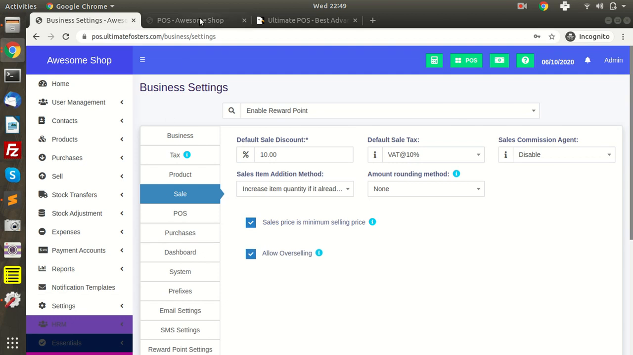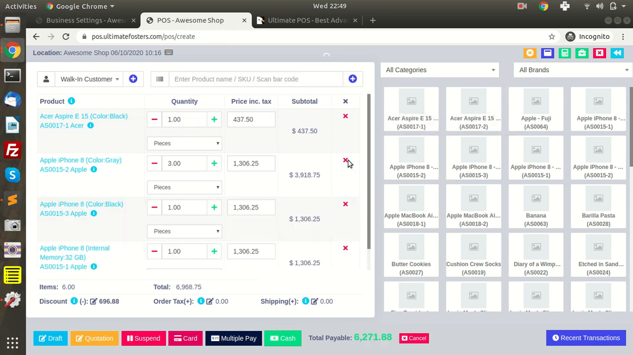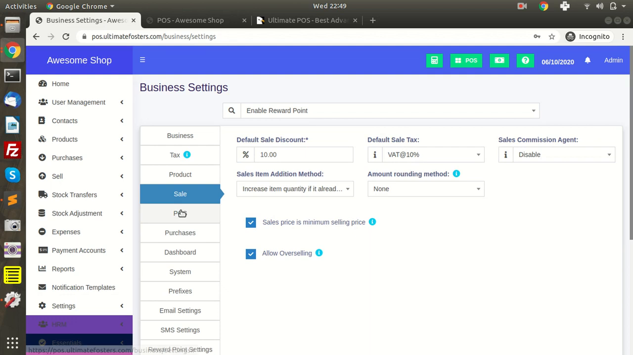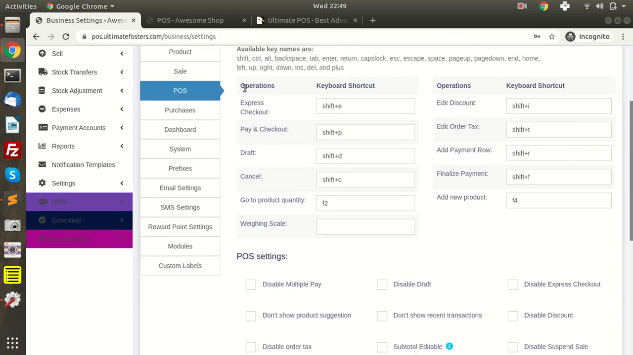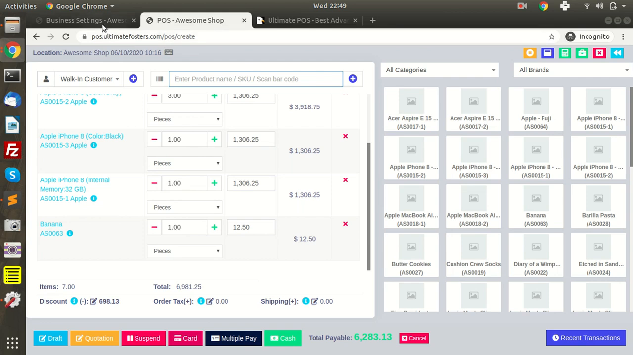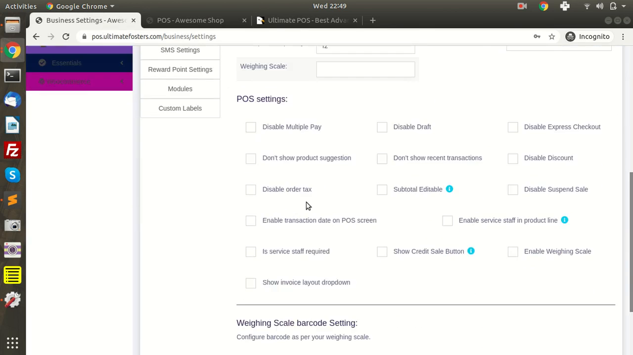Allow overselling. What this option will do is, when you have enabled allow overselling, even if the stock is not present in our POS system, the sales will get added. And in the POS screen, we have different shortcuts for this particular screen. We can enable different settings like different buttons in the POS screen.